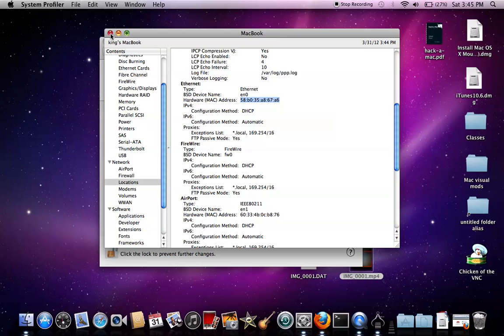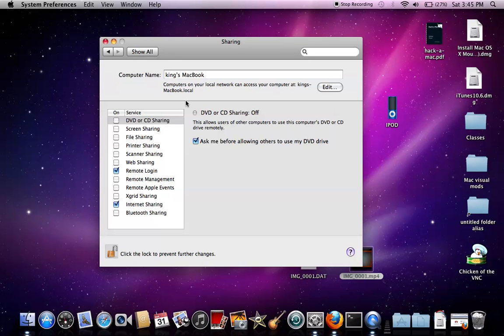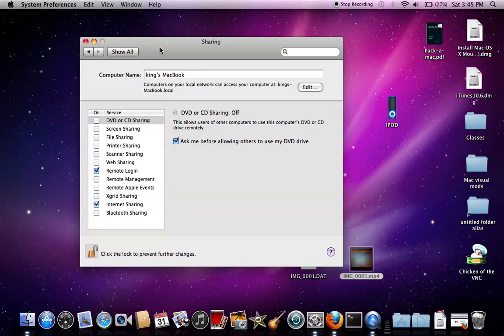All right, now you can exit out of this and go back up here, over here to computer name, highlight it, and paste it. And then delete the colons in between. And then that's it. You exit out and it should save.